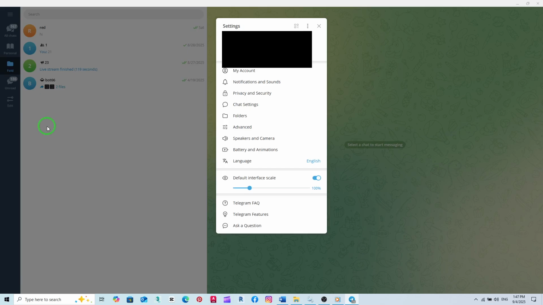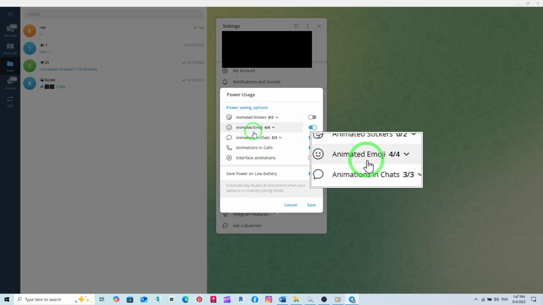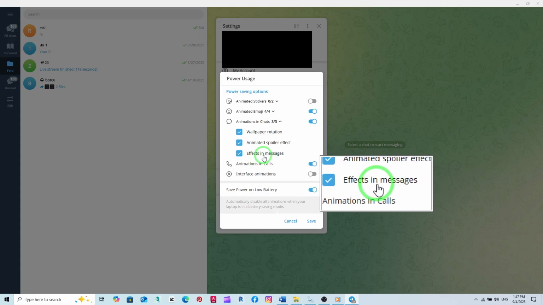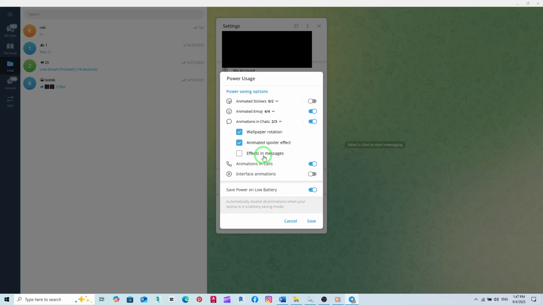Now, in the Battery and Animations section, you'll see a feature labeled Animations in Chats. This is where Telegram controls all the movement and effects inside your conversations. Click on Animations in Chats, and you'll notice a checkbox that says Effects in Messages. To stop these effects from showing in your chats, simply uncheck that box.